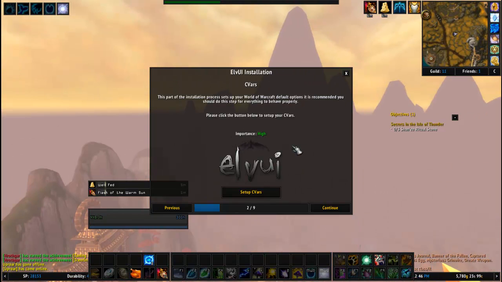So, simple enough. CVars. Don't even know exactly what it is. It sets up your World of Warcraft default options, so it's recommended you do this to set up everything to behave properly. And that will start the epic music as soon as you start your CVars. I don't care. So, continue.